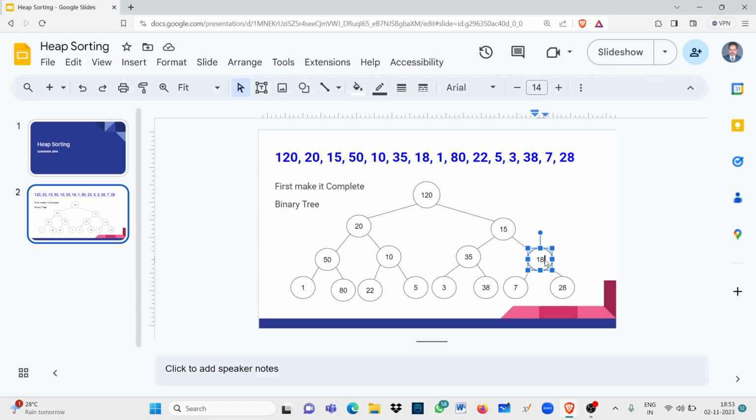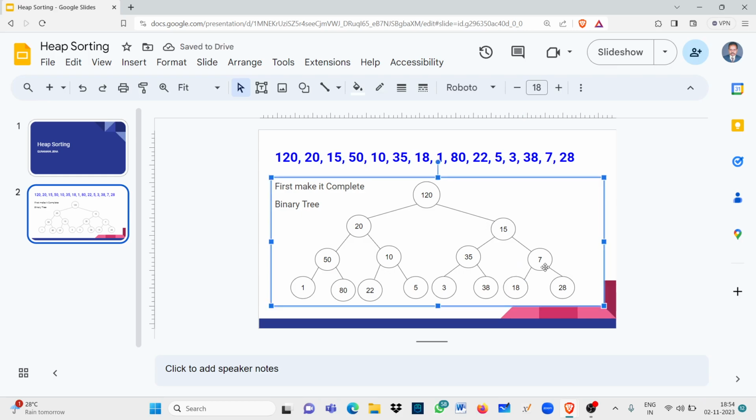Now what are the child nodes? Left child is 7 and right side is 28. So what is the lowest? If you want to go for the min heap, then 7 and 18 have to be exchanged, right? So instead of 18 I make it 7, and here I make it 18. Is it clear? So this is the first thing, it is done.